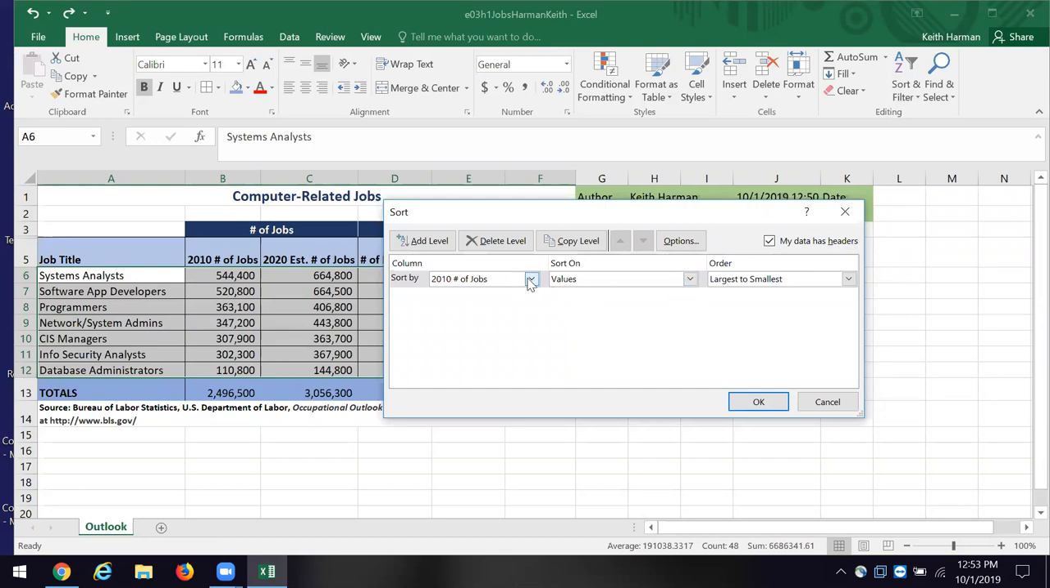I can sort by these different columns that are named. Make sure on the far right-hand side it says My data has headers and it's checked. Is it? Okay, we're in good shape there. I want to sort these on the basis of number of new jobs, and I'm going to sort on values because they're numbers. Then I have a choice: I can go from the largest to the smallest or the smallest to the largest. I can put them in ascending or descending order.